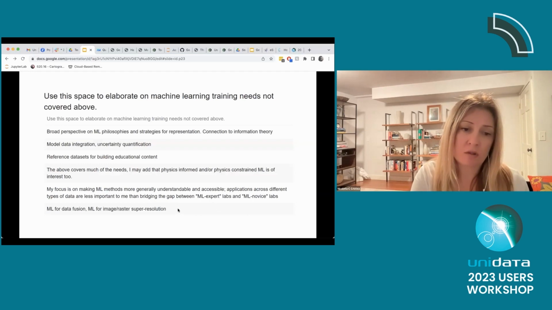ML for data fusion, that's important also for remote sensing. ML for image raster and super resolution.